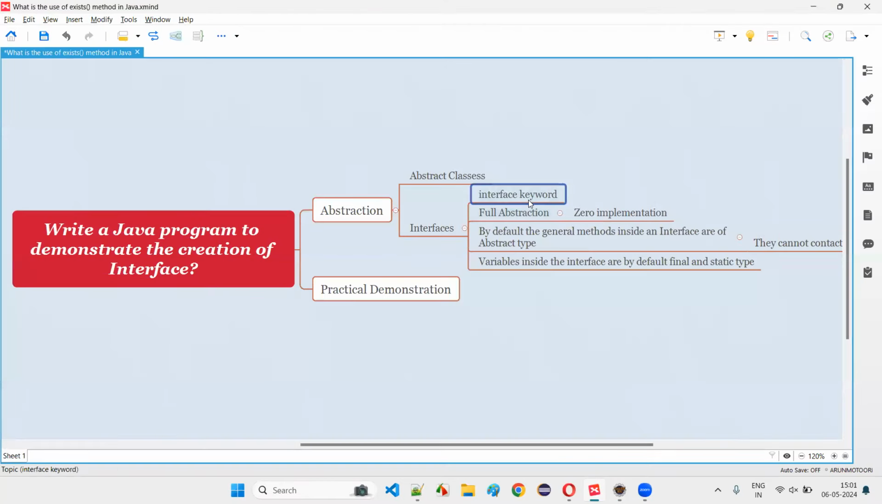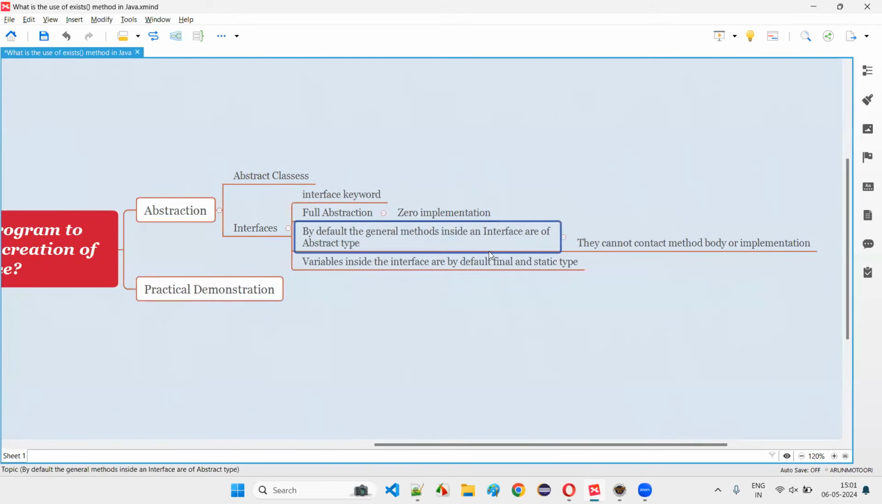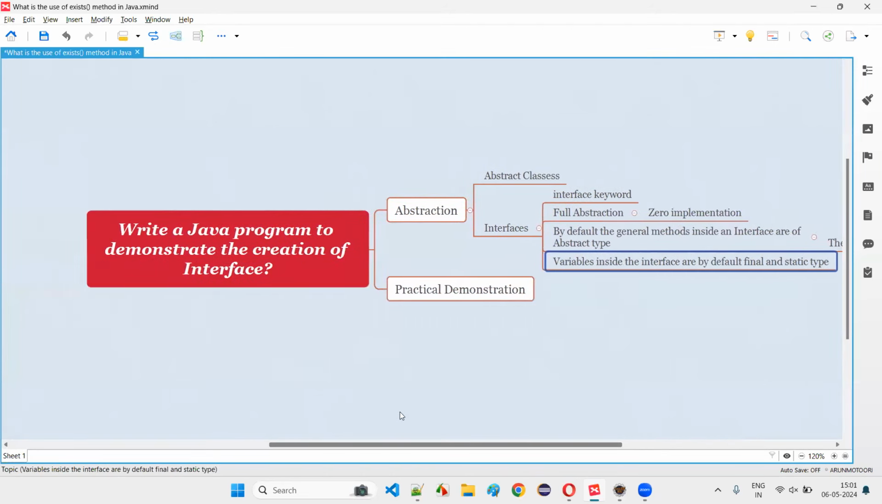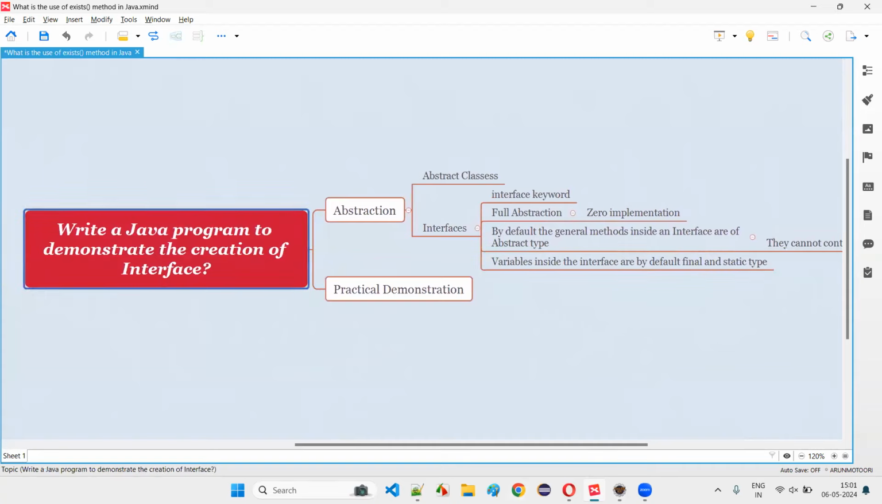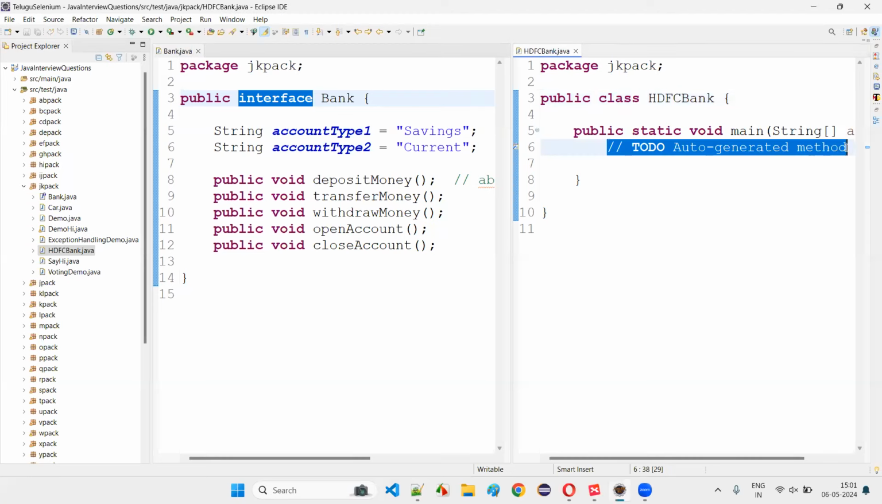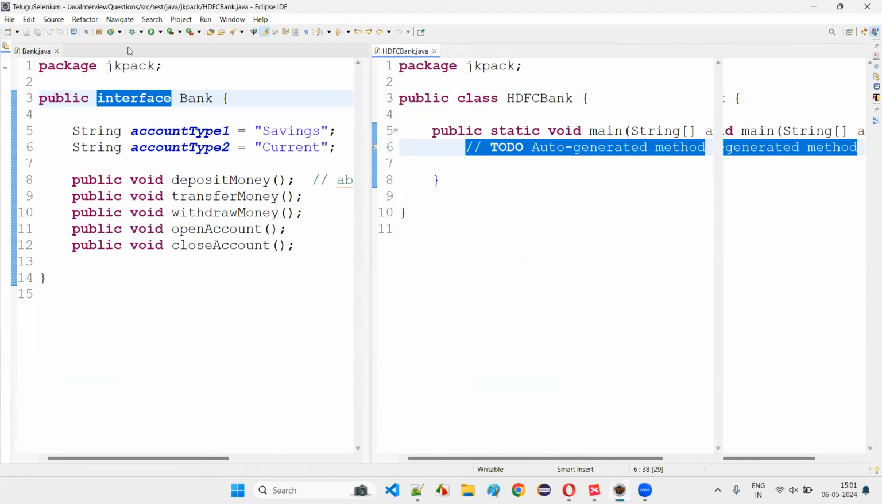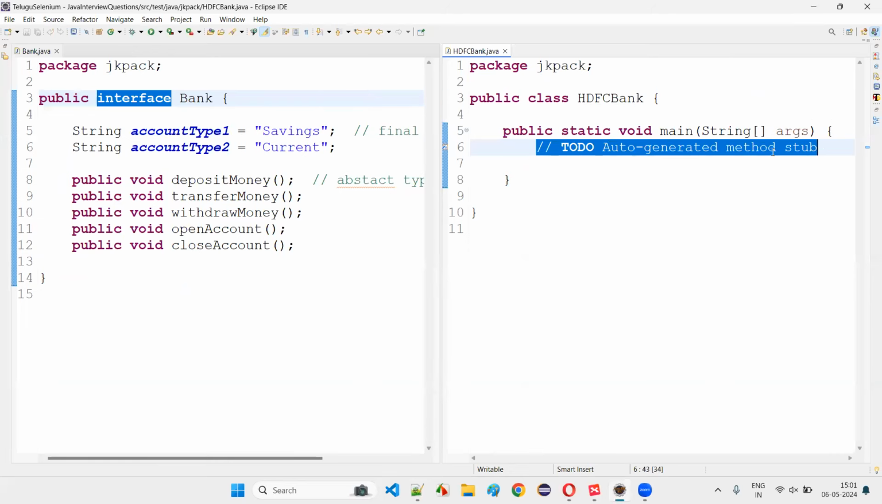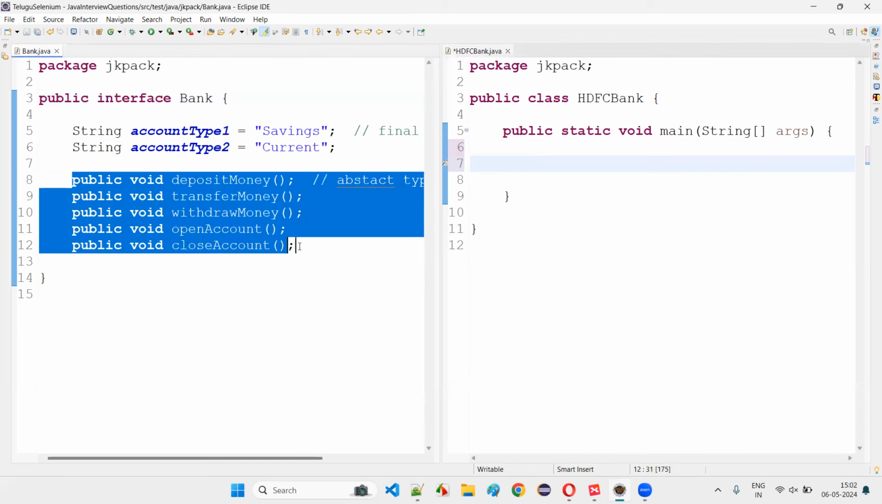Understand that the interface keyword we have to use for creating the interfaces, and they're all about full abstraction. There is zero implementation. So all the methods by default cannot be implemented. They cannot have the method body or implementation, and variables are by default static and final type. Now I created an HDFC Bank class, and I want to make this HDFC Bank class a child class of this interface. Who will implement all these methods which are not implemented by the interface? The child classes, like this HDFC Bank.